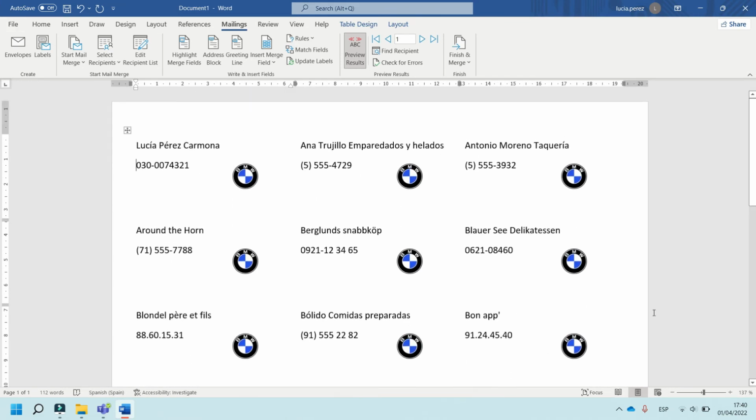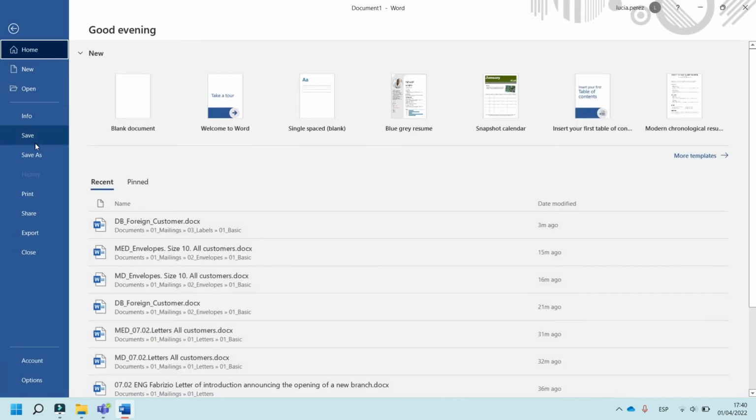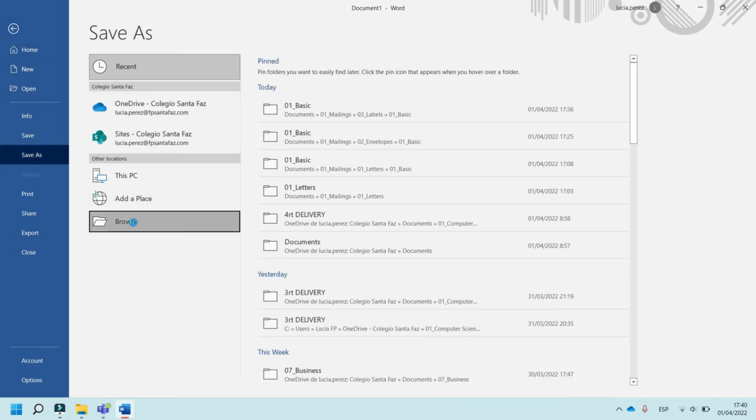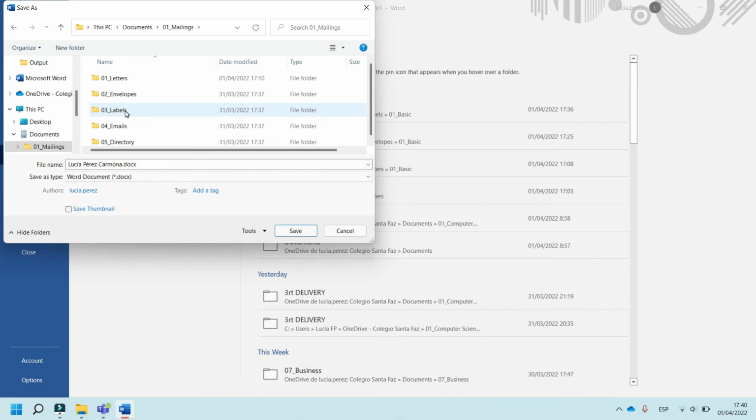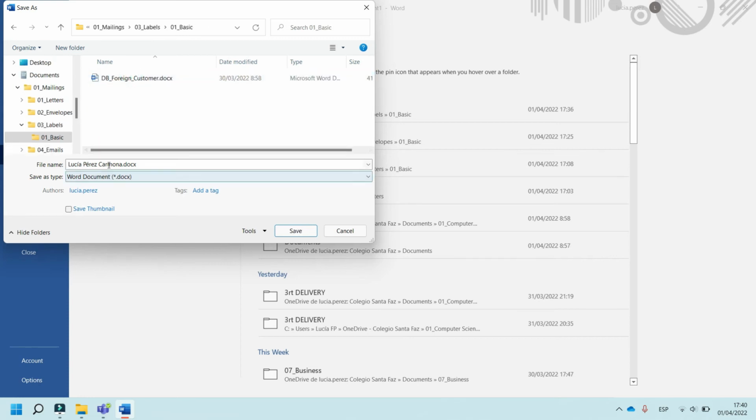Now to save this document, in File, Save As, and in Browse, select Mailings, in this case Labels, Basic, and the name of the document is MD Labels, and type in the size. In this case it is 3163. And in this case it is all customers.